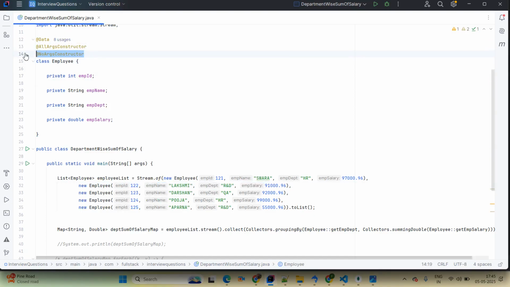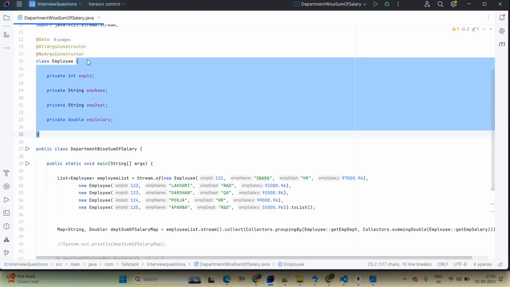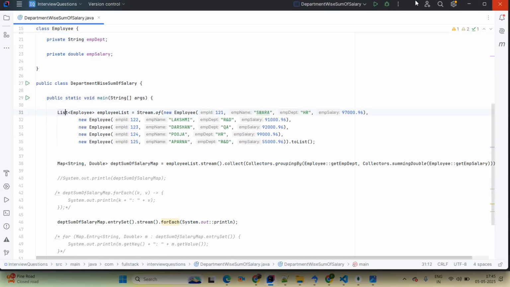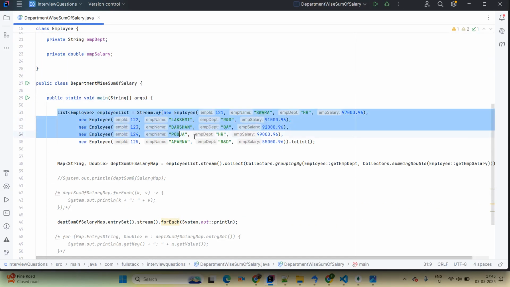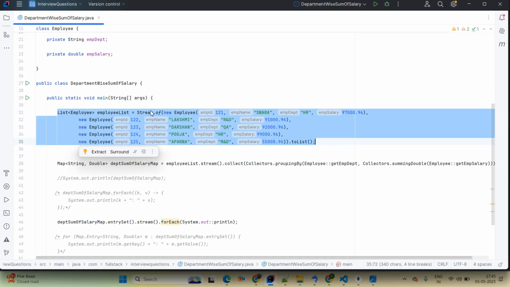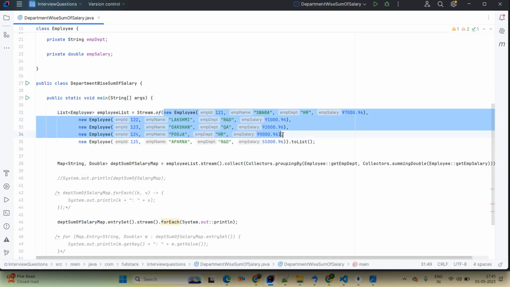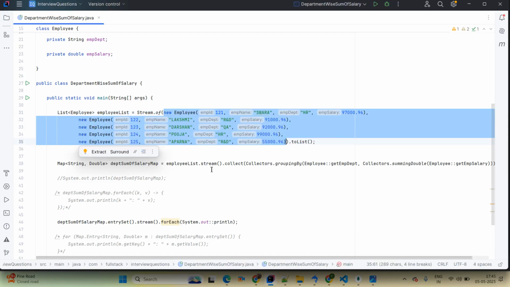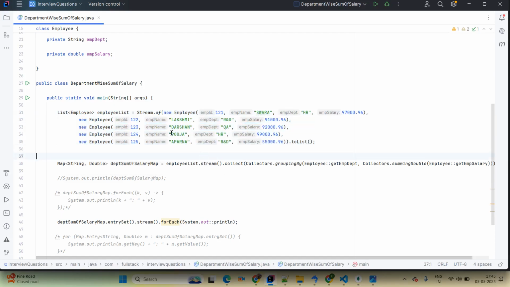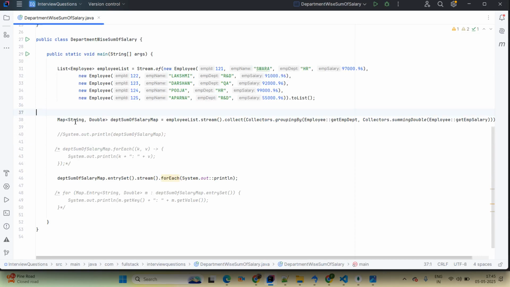Perfect. Now no-args constructor, it means this is the default constructor, and once you are ready with your POJO class, then you can simply come up with the main class main method, and there we are trying to create the list of employees. Again we are calling here stream API feature, and we are able to add 5 records. You can add any number of records as well, right? Perfect. The next is we have created here the map reference, department sum of salary map, and the map is type of string, it means department name, and value means sum of salary, it's in double.